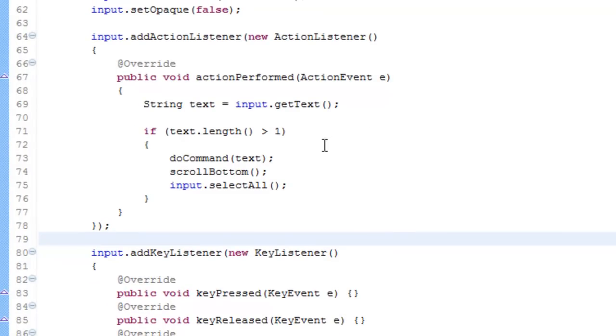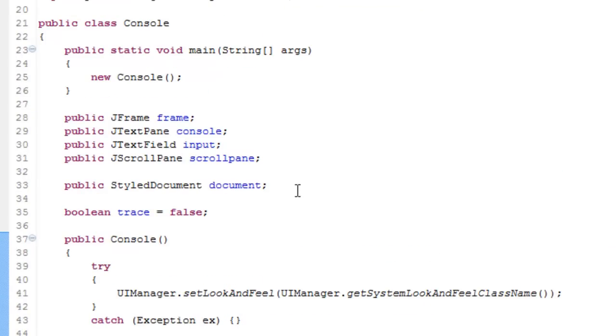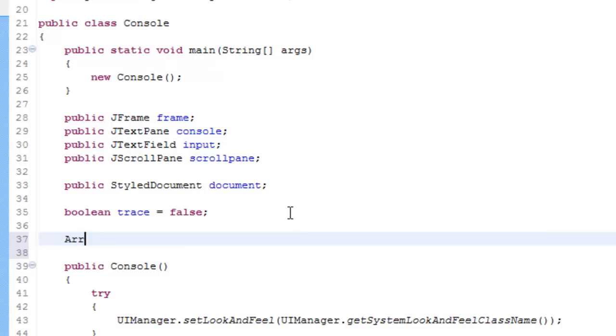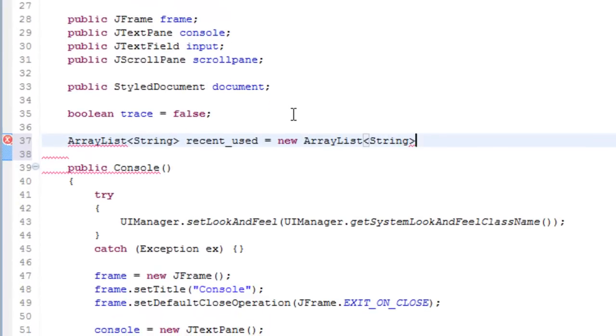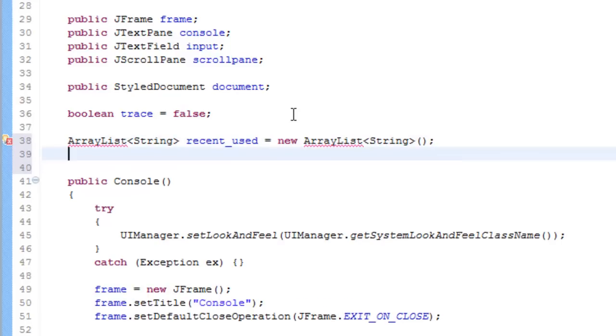So let's just get started, and we will need to start with going up here to the top to our variables and just add an array list. Yeah, I like array lists. And then make some greater than and less than signs and write string in between them. And then we're just going to name it recent used. And then equals new array list, of course, with the greater than and less than signs, and in between them also string, parentheses, nothing inside those, and just end it.